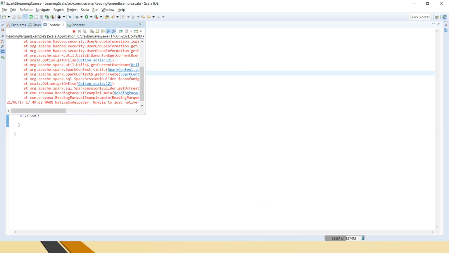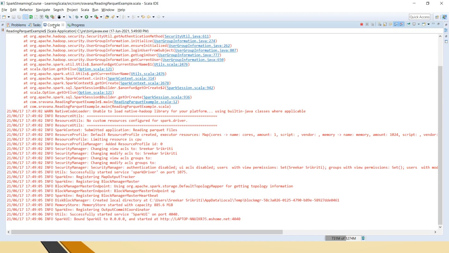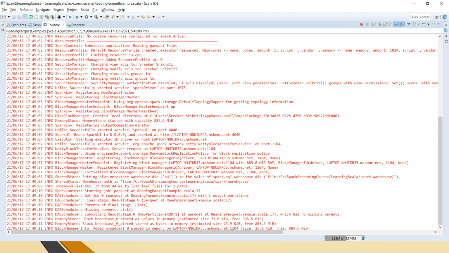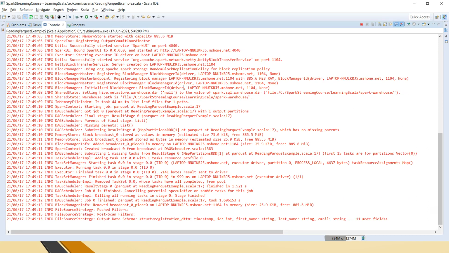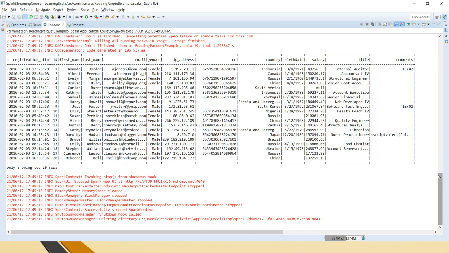So now let's run this code to see how the data looks after reading as a data frame. So friends, you can see, this became a data frame, and it's all rows and columns, it's now in readable format.